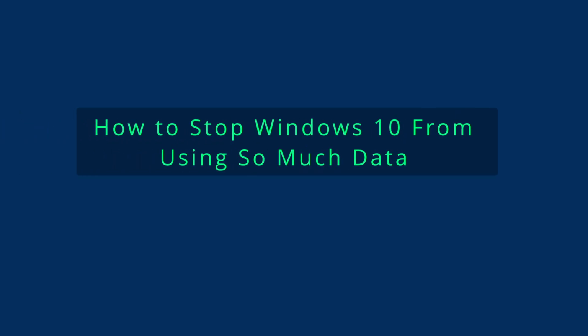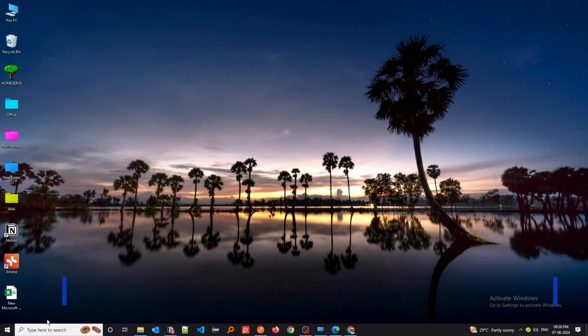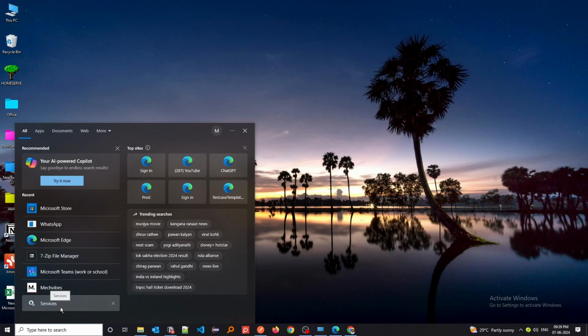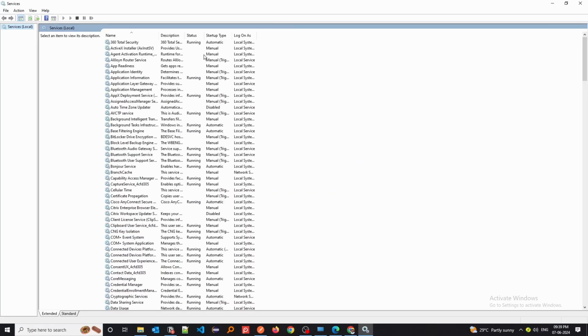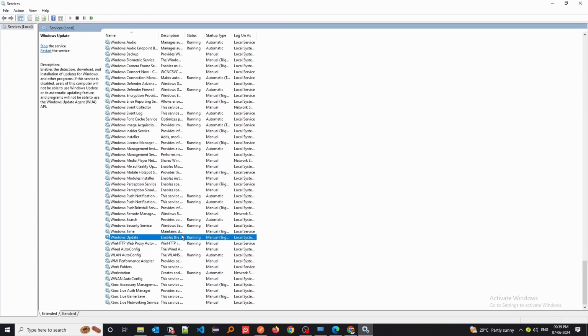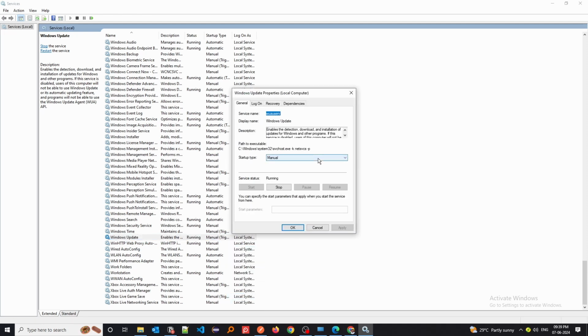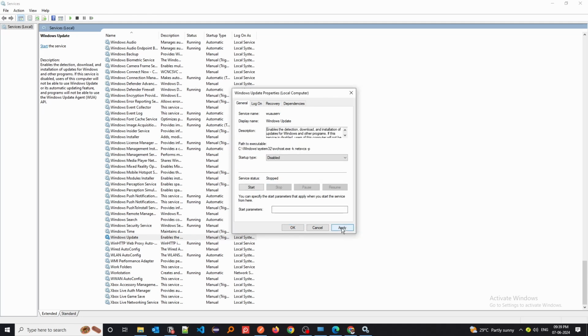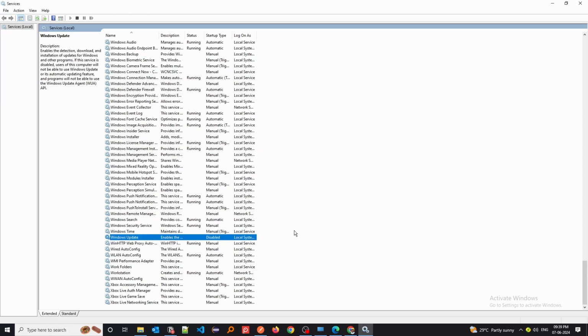How to stop Windows 10 from using so much data. To disable Windows Update, you'll want to go to the Windows search bar, type Services, and then click on Services from the search results. Once in the Services app, scroll down until you find Windows Update in the list, and right-click on it and select Properties. In the Properties window, under the General tab, you'll see a drop-down menu next to Startup Type. Change this from Manual to Disabled. After making this change, click Apply and then OK to save your setting.